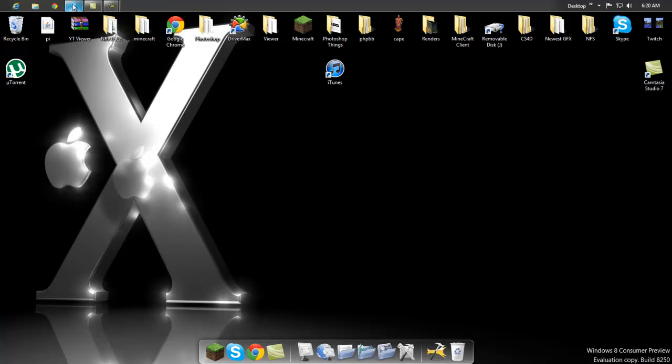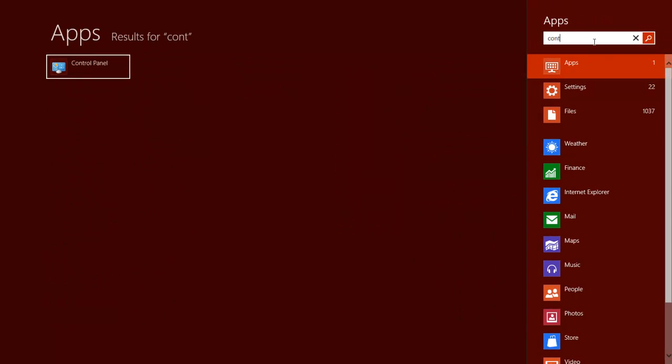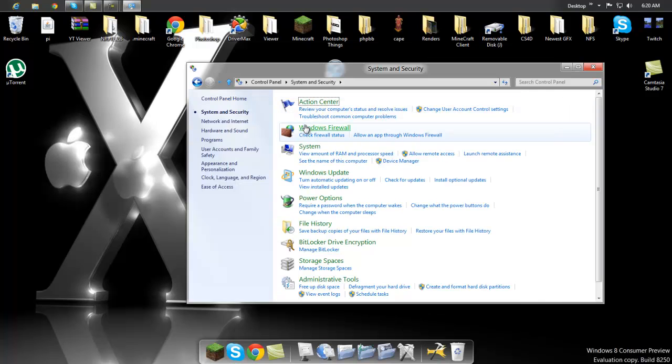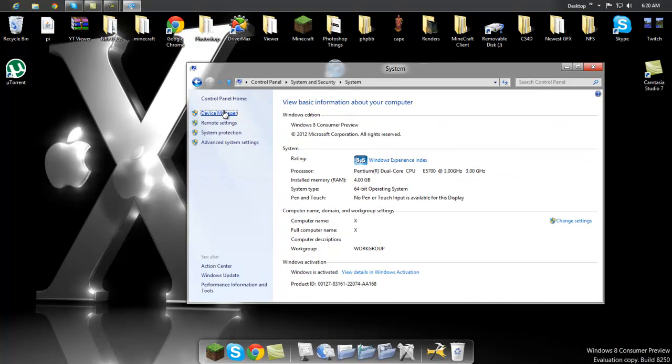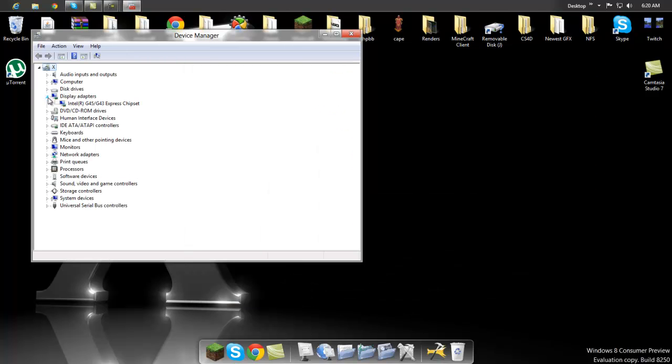Okay, so what I figured out is that Windows 8 runs as Vista, whatever 32 or 64-bit computer you have, it runs Vista. So when you update your graphics driver, say you have, let's see, control panel, system, device manager, to find out what graphics card you have, go to display adapters: the Intel G45, G43 Express chipset.